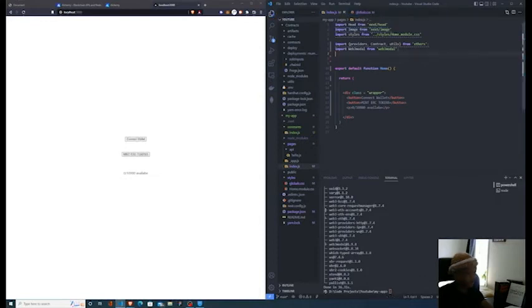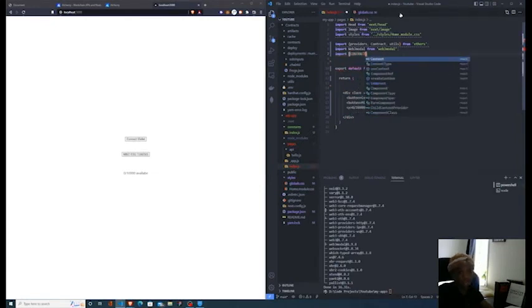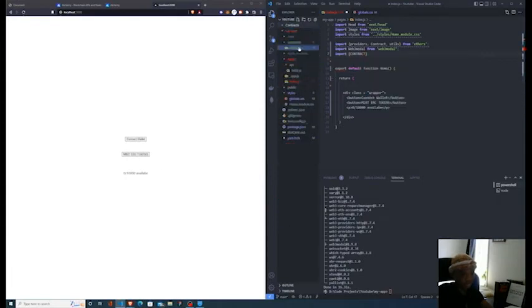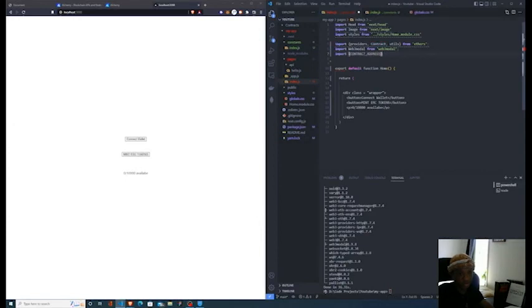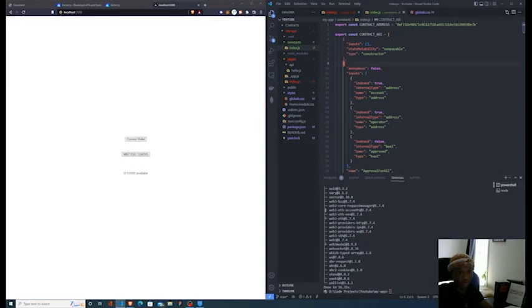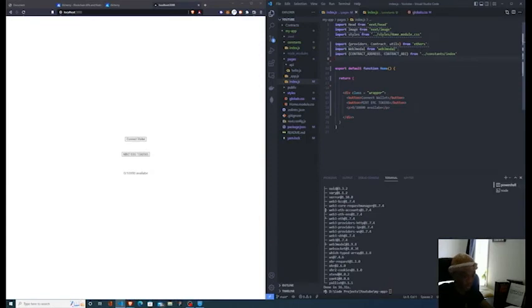And we're going to import contract. Boom, boom. Export const. I think I'm doing it right. From const/index. Now we're good on that part.